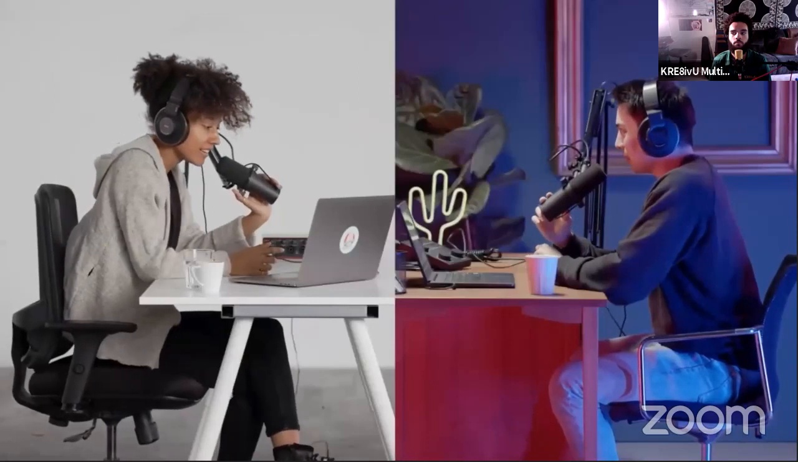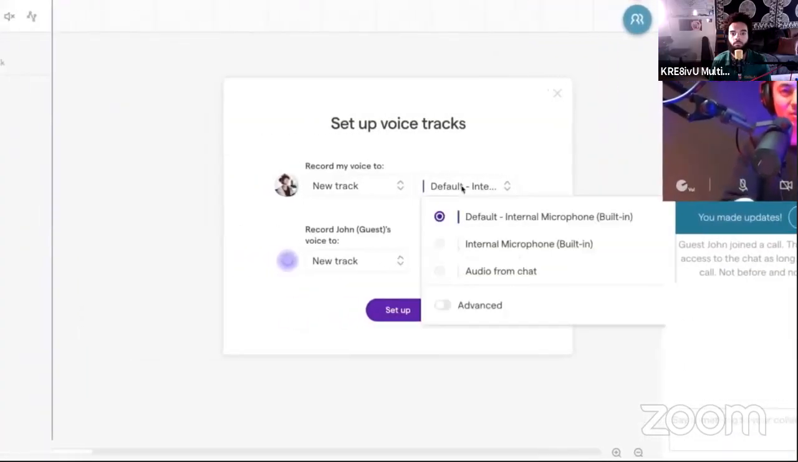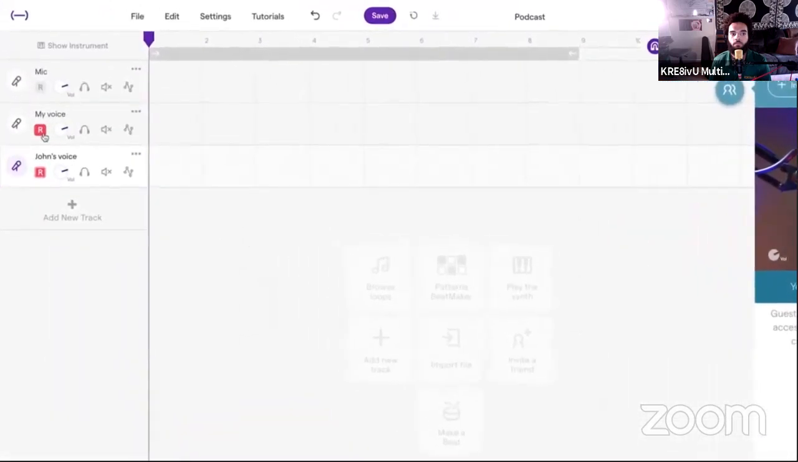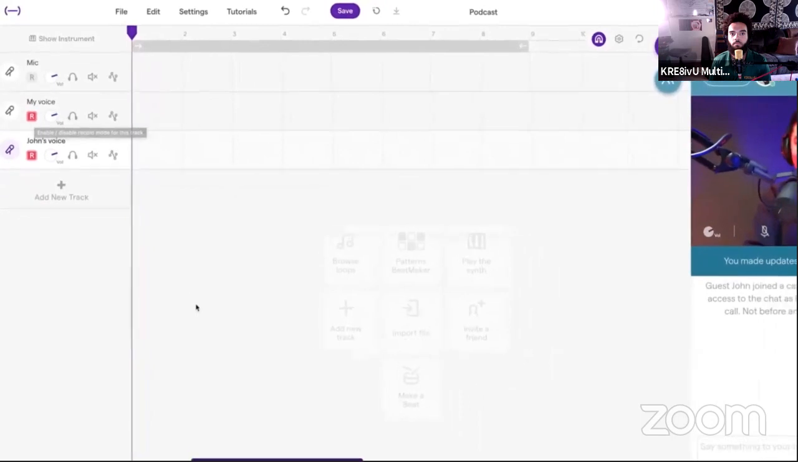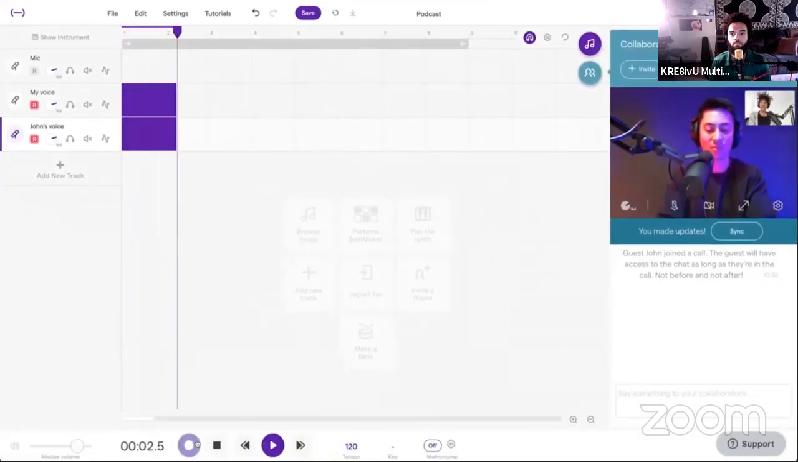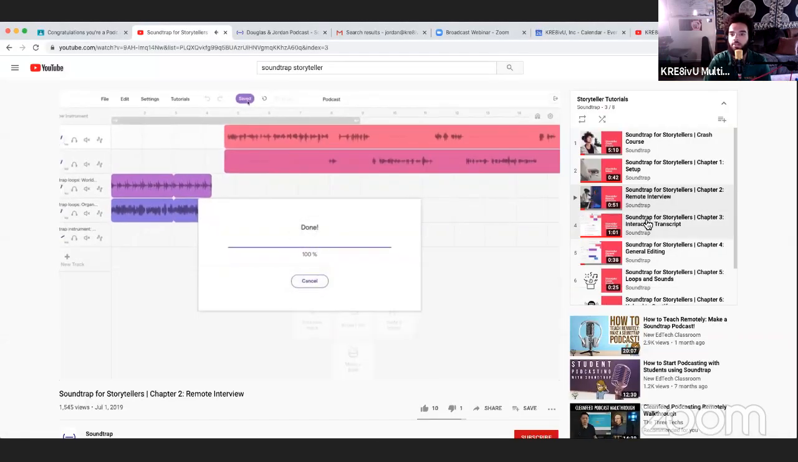Once your guest is on the chat, set up your tracks for recording here. Double check your inputs and hit set up. Make sure that all of your tracks are record enabled by having this button engaged. Now, when you're all set, just hit record. Once you're done recording, don't forget to save your podcast because you don't want to lose it.